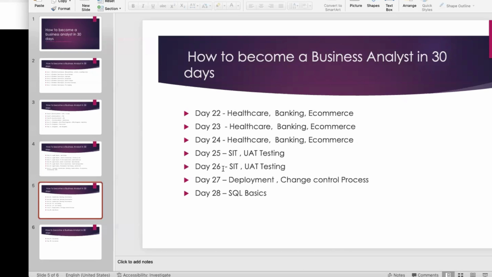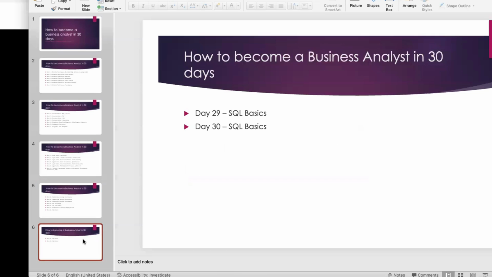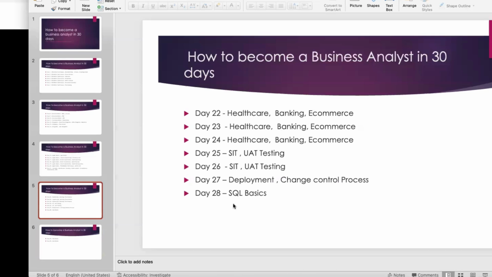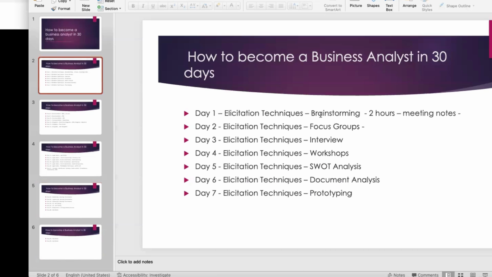Then day 25 and 26, you learn the basics of testing, how to write a test plan and test scenarios. Day 27, you learn how to complete the deployment process, the different ways of submitting deployment tickets and all that. From day 28 till 30, it's about SQL basics. If you're doing self study, it's very difficult because nobody is guiding you, there are multiple resources and you don't know what to do. That's why I've created this planner for you.